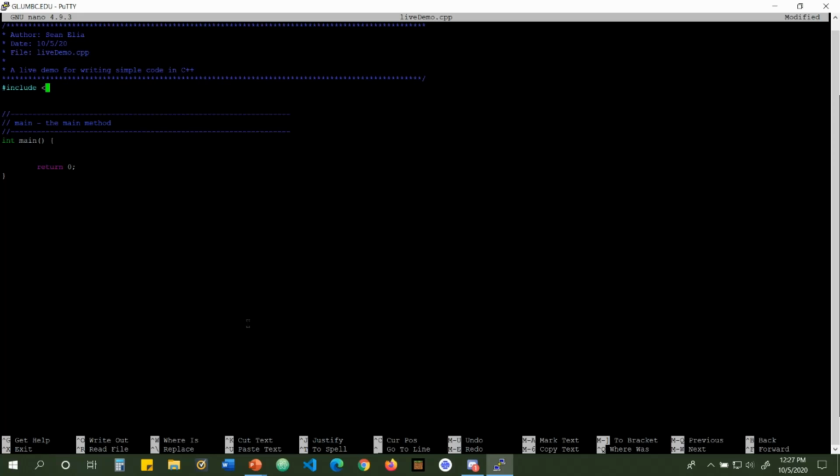So the first thing we're going to include is the iostream. That will allow us to use cin, cout, and cerr. The next thing we're going to include is the string library. This will allow us to use string variables. There are many other libraries you can include beyond these, but these are the only ones we're going to be using in this live demo.